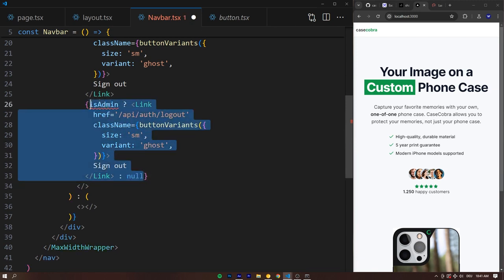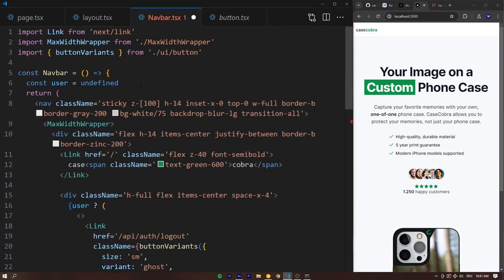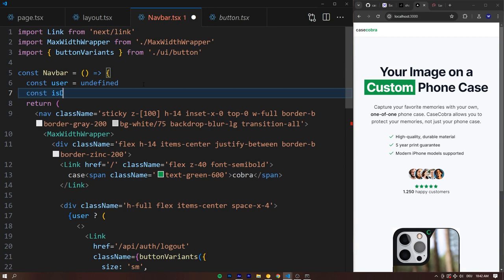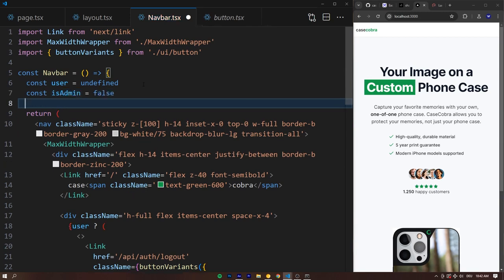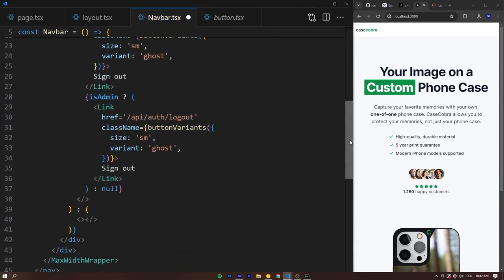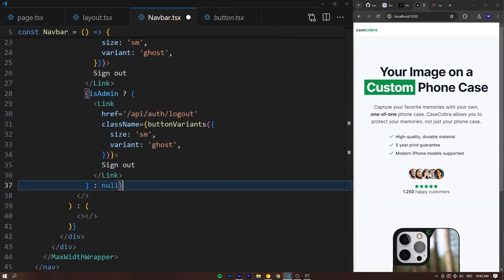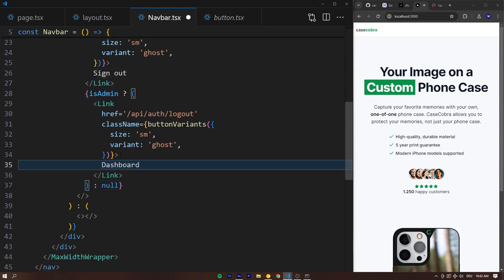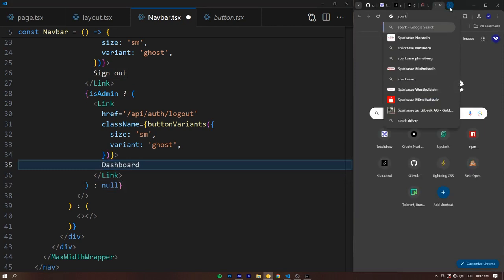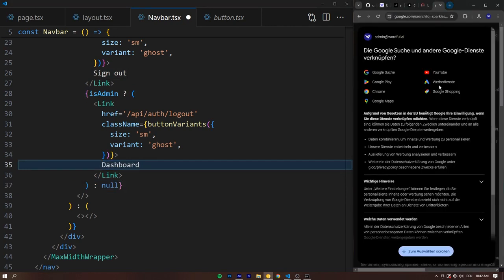This is how we achieve the secret admin dashboard button that I showed you in the very beginning. And of course, we also need to mock this out for now. const isAdmin is going to be set to false at the very top of the navbar, and we're going to implement that together in a second. Very nice. So that's going to be the dashboard button. Let's say dashboard in here. And if we want, we can also use a sparkles emoji. That's what I did in the demo at least.